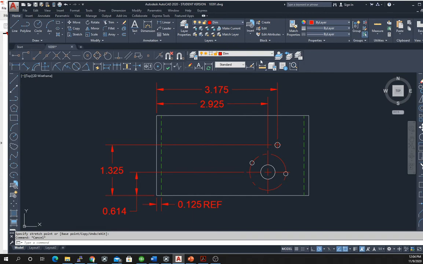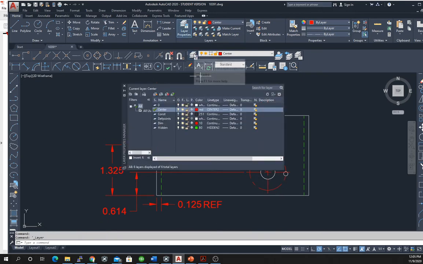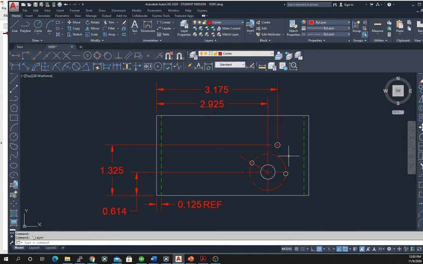So let's go to our center layer and put in a center line. I'm surprised that's solid. I just want to check my center line. Nope, it is a center too. Okay. Put in a center line through that hole. And then put another center line at 5 degrees.